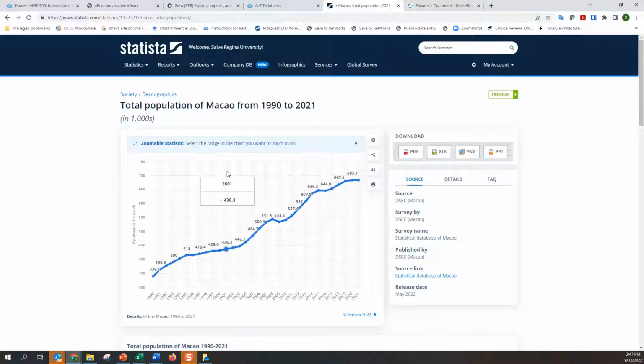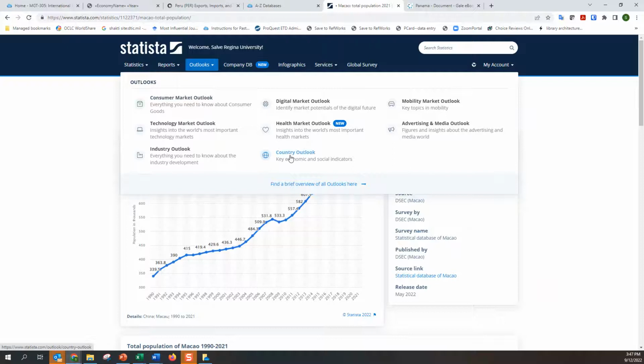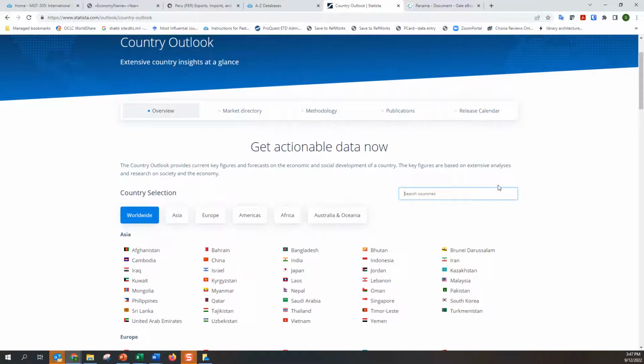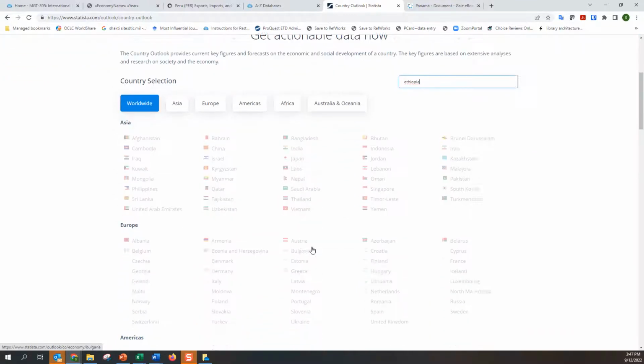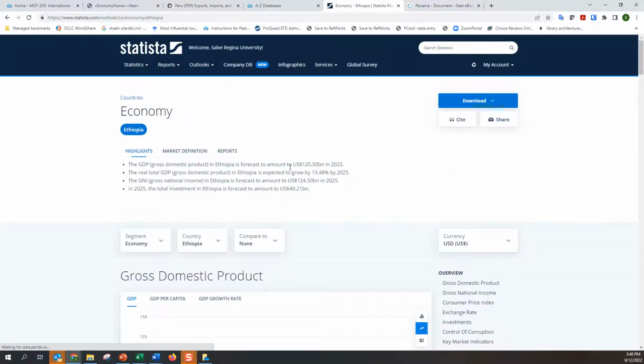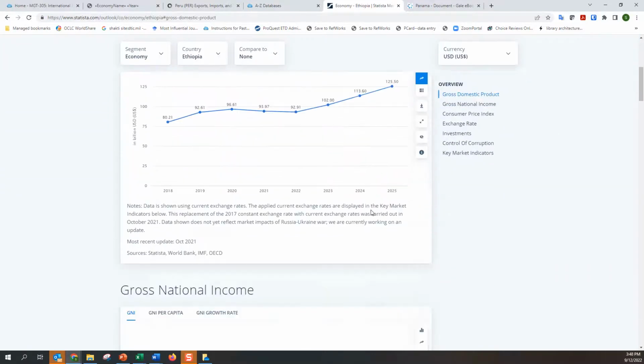And then the other thing that you can do in Statista is go to Outlooks and then down to Country Outlook. And here you can do a search for your country, such as Ethiopia. And one of the tricky things is it doesn't return anything. It just highlights where your country shows up below. So here's Ethiopia. And now when we click on this, this gives an entire report on this country.